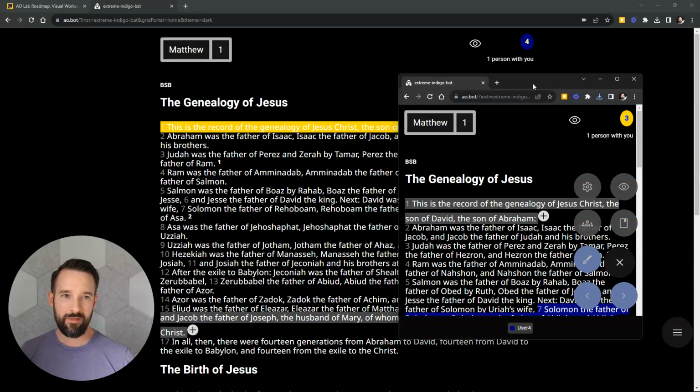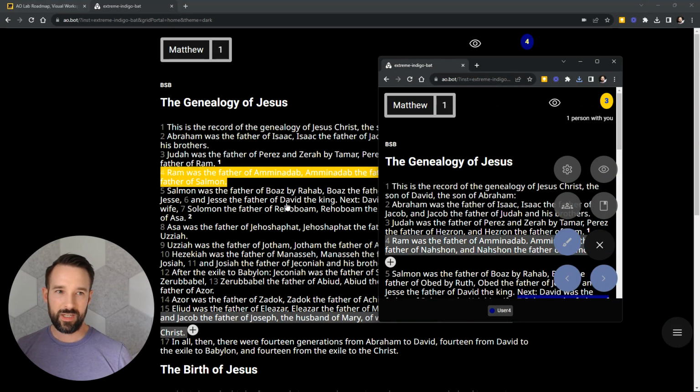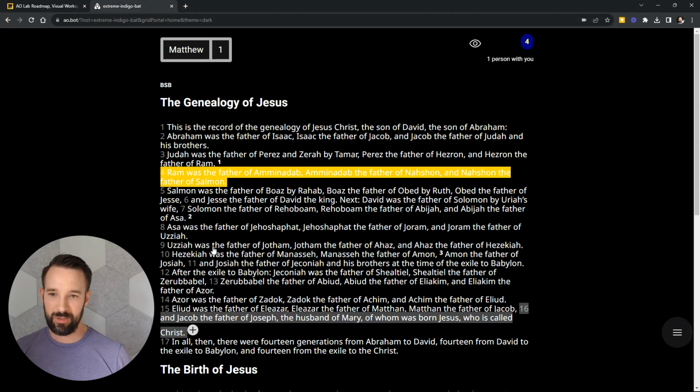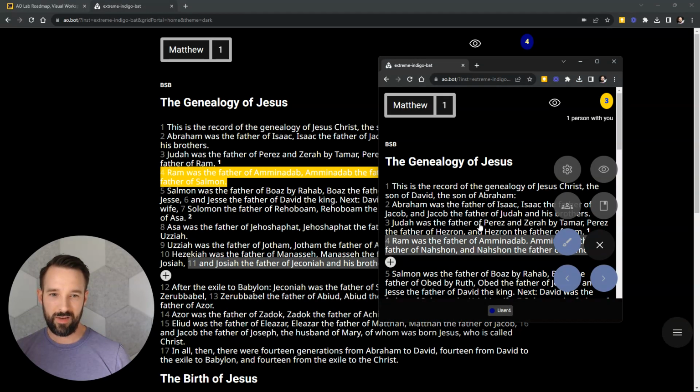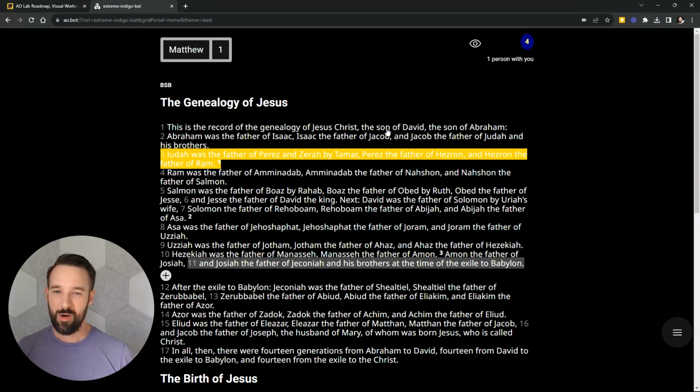So here I've got a Bible open that I can click on different verses and highlight. And here, if I'm this user, I can click on other verses and it will highlight for this user. So this tab is pretending to be user number 2, and over here I'm pretending to be user number 1.